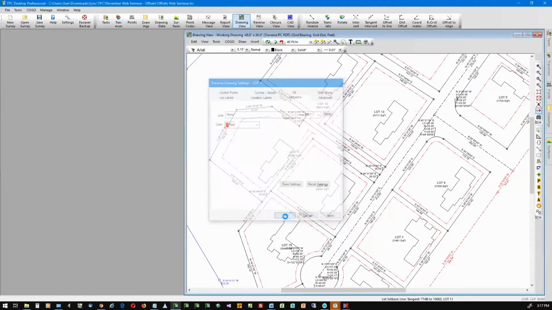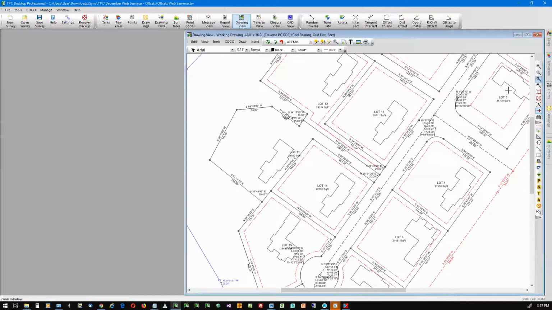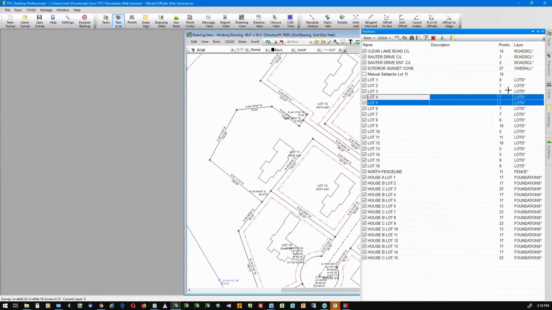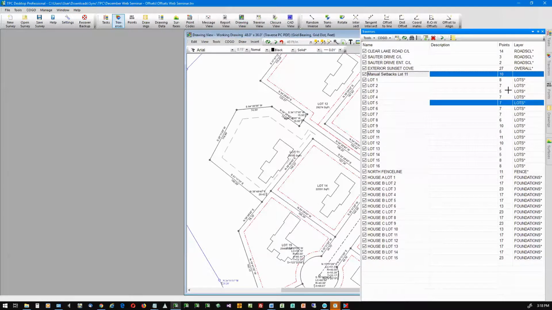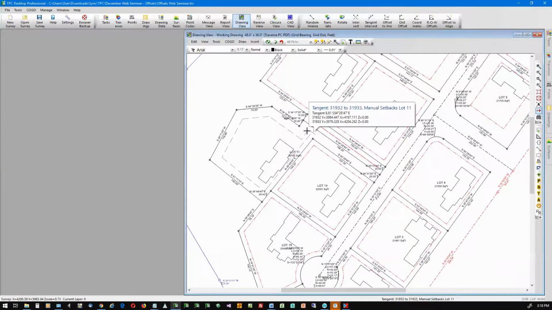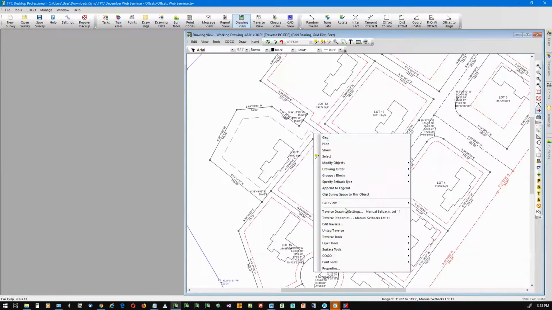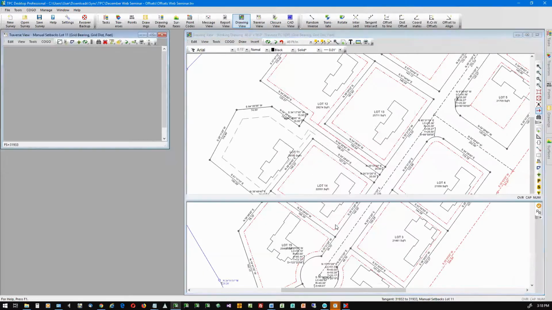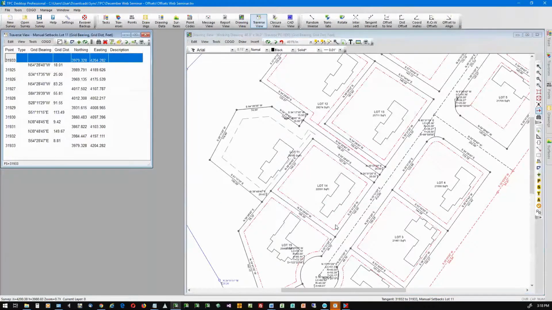Okay. And now let's go to the Traverses Manager, and what we're going to find is this new traverse, Manual Setbacks Lot 11. I'm going to tag it, and look at that. It's just like what we had. Now I just need to fix this little hiccup. So I'm going to right-click on that, Edit Traverse. It jumps me right into that point, which just happens to be the starting and ending point of that traverse.